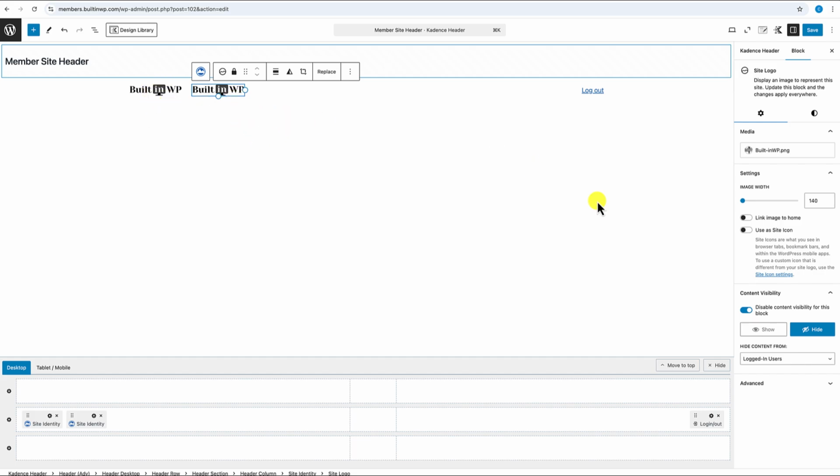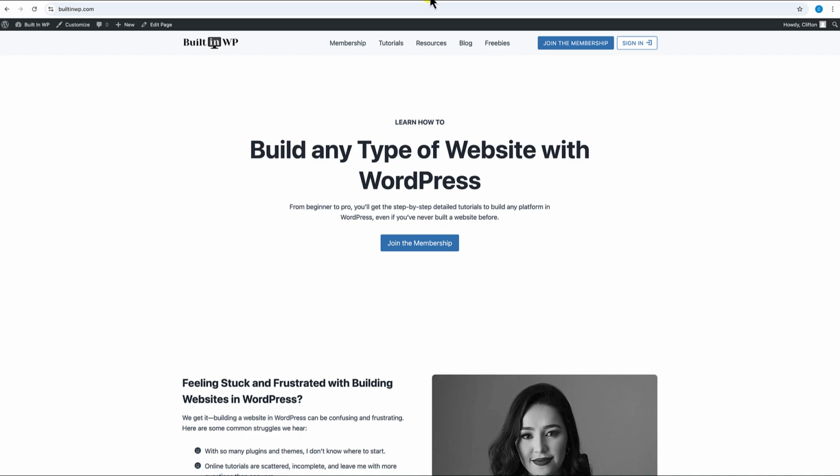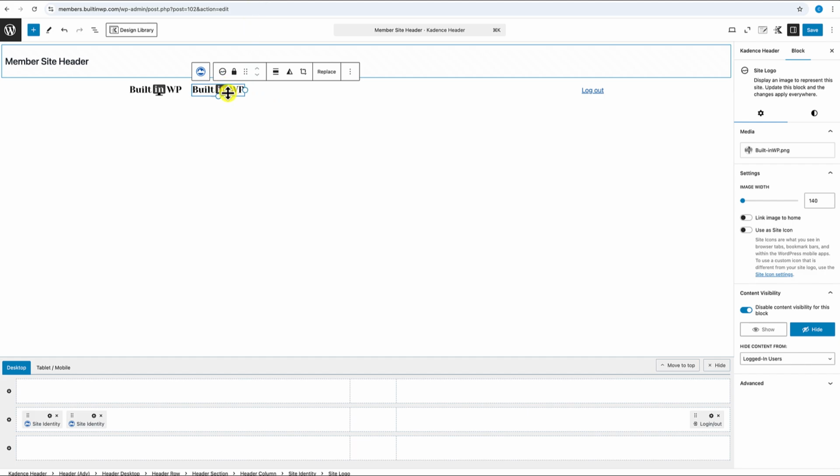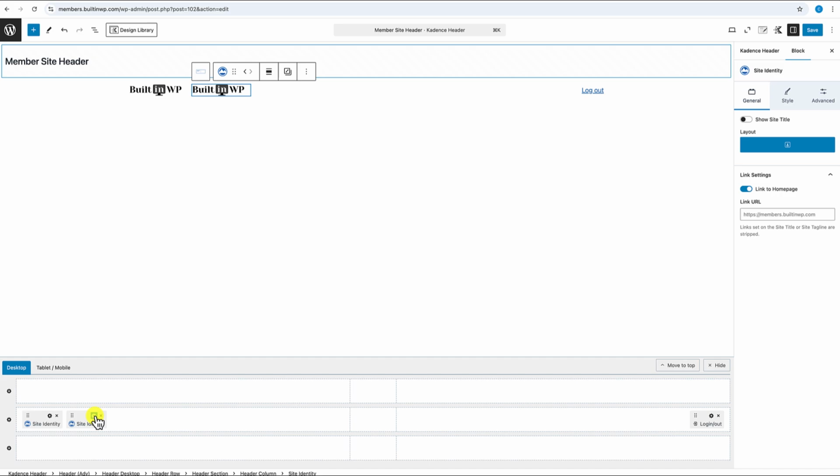Now that I've selected that, I need to make sure this logo links back to the main site over here. So let's grab this URL and go back here. If we select the site identity and look at the general settings, you'll see where it says link to home page. Let's toggle that off. Now the link URL is blank, so we can paste in where we actually want it to go.